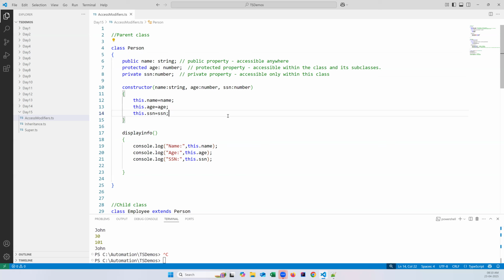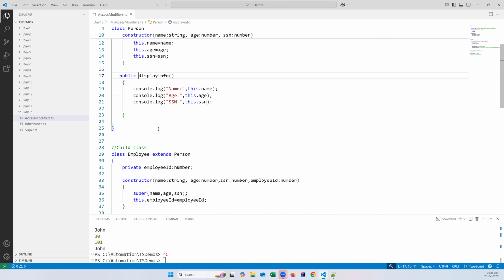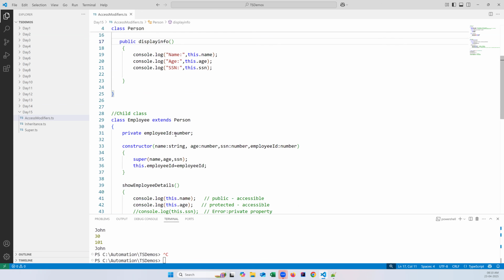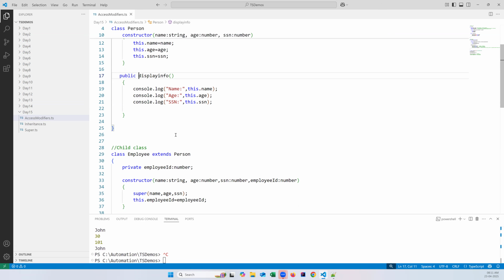Another thing is these access modifiers are applicable for methods also. Okay, for methods also we can define the access modifiers. For example, here I have display info. I want to make it public, so you can define the public access modifier. Nothing wrong in this. Or if you want to create any method as private, you can, but again, we cannot access it anywhere else. That is related to only that particular class.